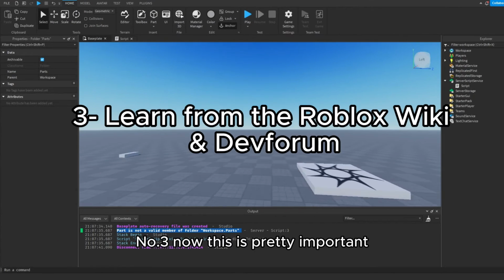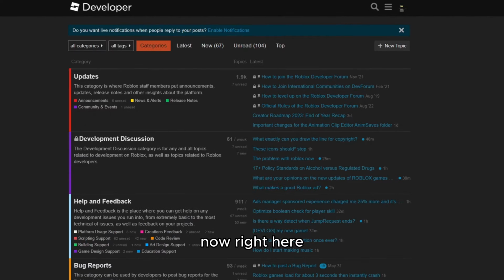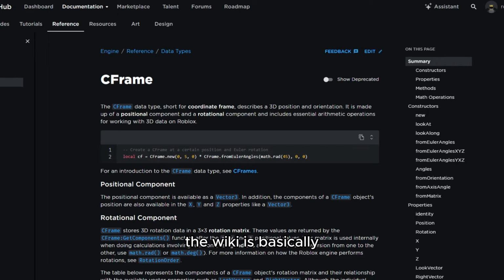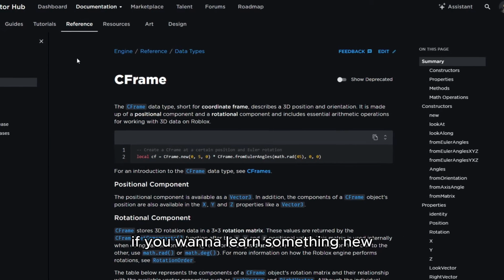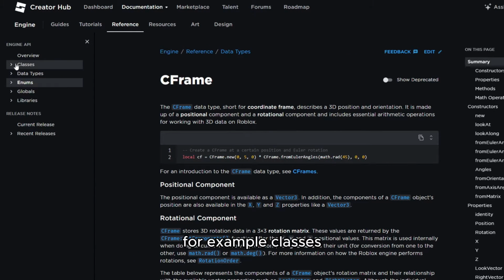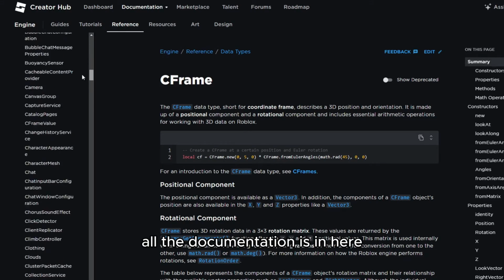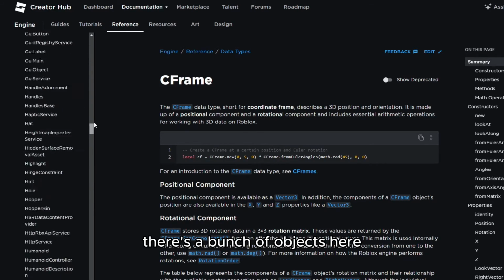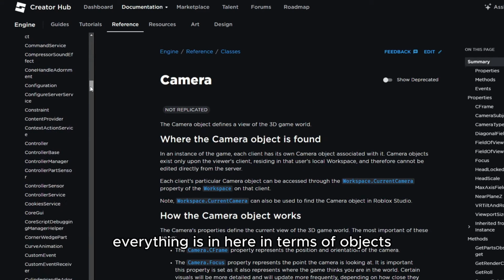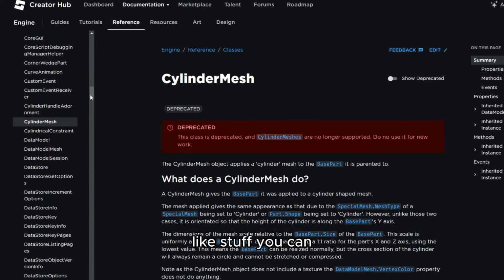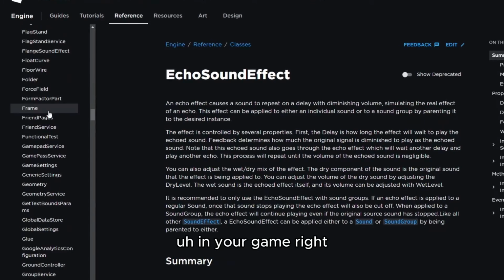Number 3, now this is pretty important, especially if you're getting more advanced, is always check the wiki. Right here, this is the developer forum. The wiki is basically documentation for Roblox for everything that's in it. So for example, if you want to learn something new, for example classes or objects, all the documentation is in here. There's a bunch of objects here. For example, if you want to learn about the accessory object in Roblox, everything is in here in terms of objects, like instances that you can actually put in your game, right?